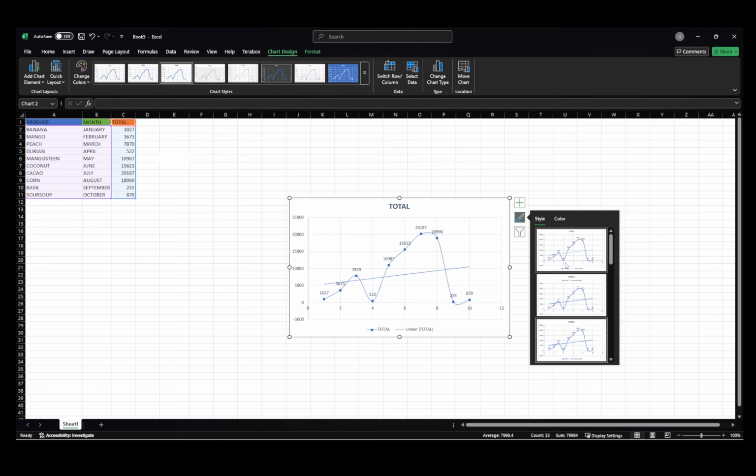And there you have it. With these steps, you now have the skills necessary to create detailed and visually appealing graphs in Excel that can communicate your data effectively.